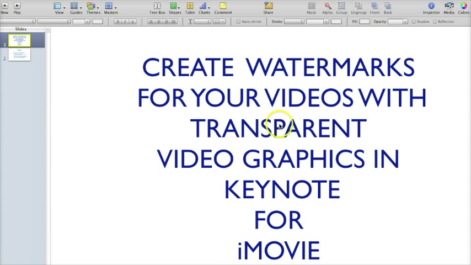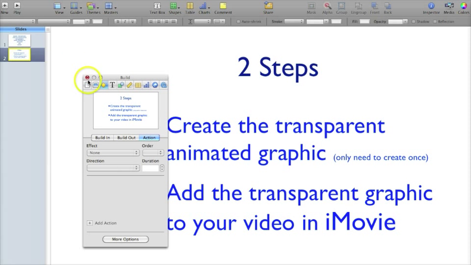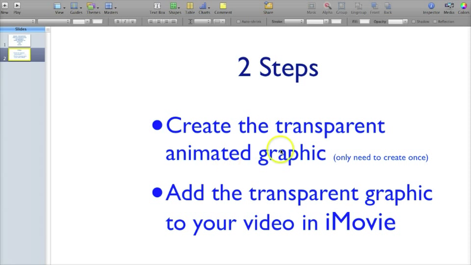And what we want to do is create transparent video graphics, and I'm going to use Keynote to do this, and then we're going to import it to iMovie. So it's a two-step process. We want to create the animated graphic. You only need to do this once. Once you have this, your logo or whatever you want for your videos, you just have it as a resource, and then you keep dropping it into your movies or your videos. Okay, so first step is going to create this transparent graphic, and then we're going to drop it into iMovie.